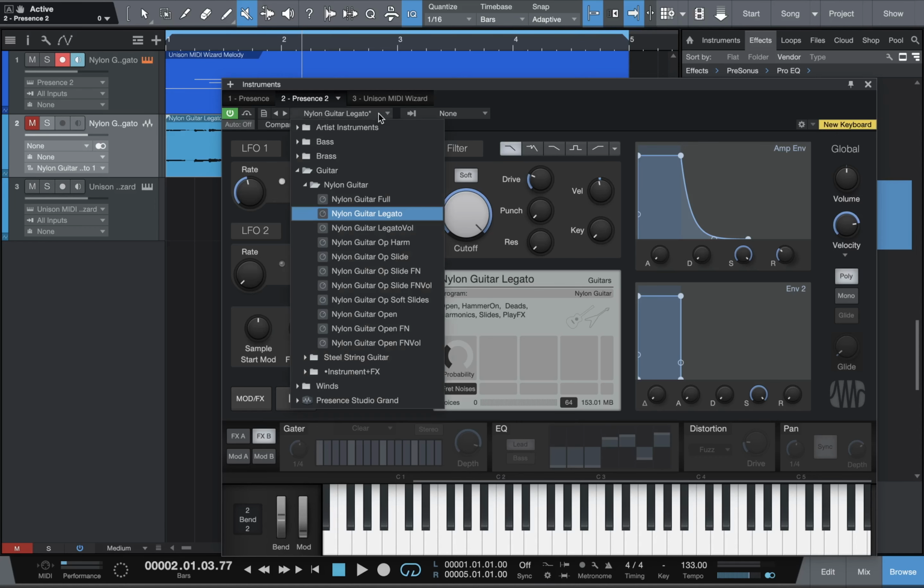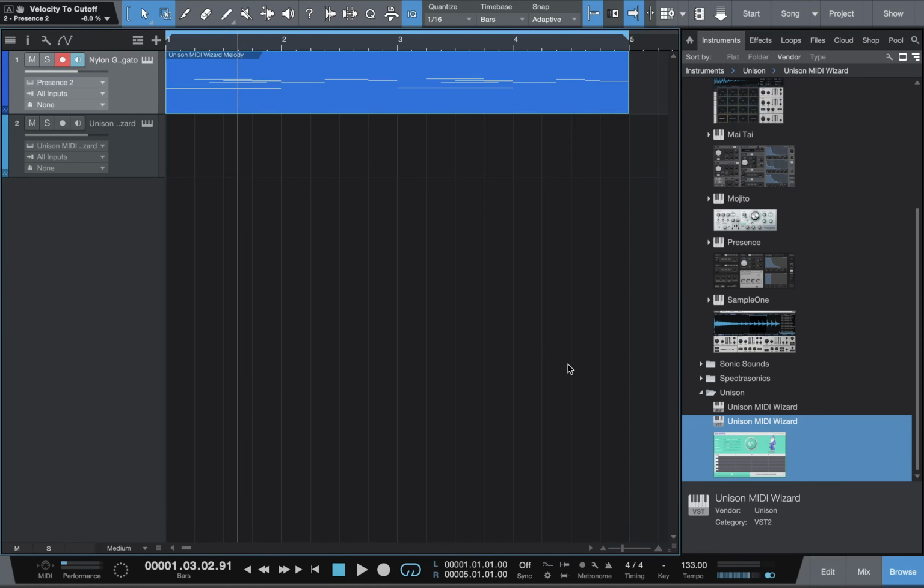That being said, there are other guitars if you don't just want to use the legato. And that's how you make a professional guitar.